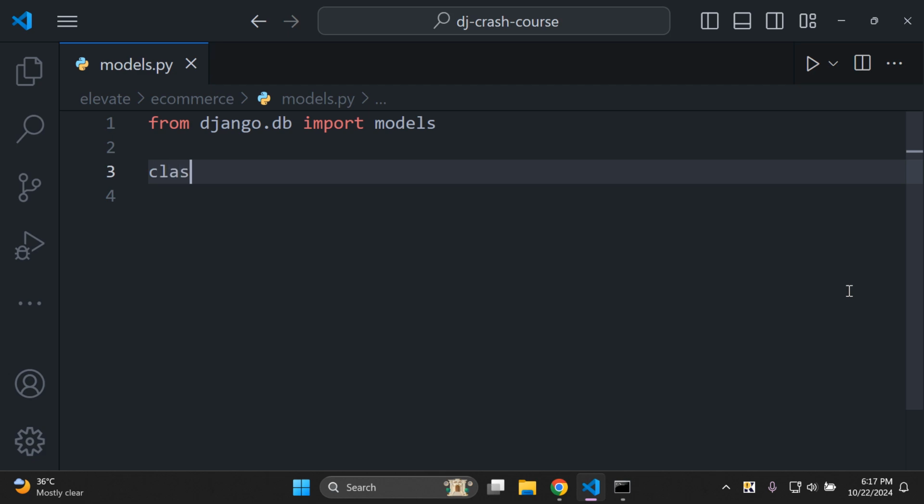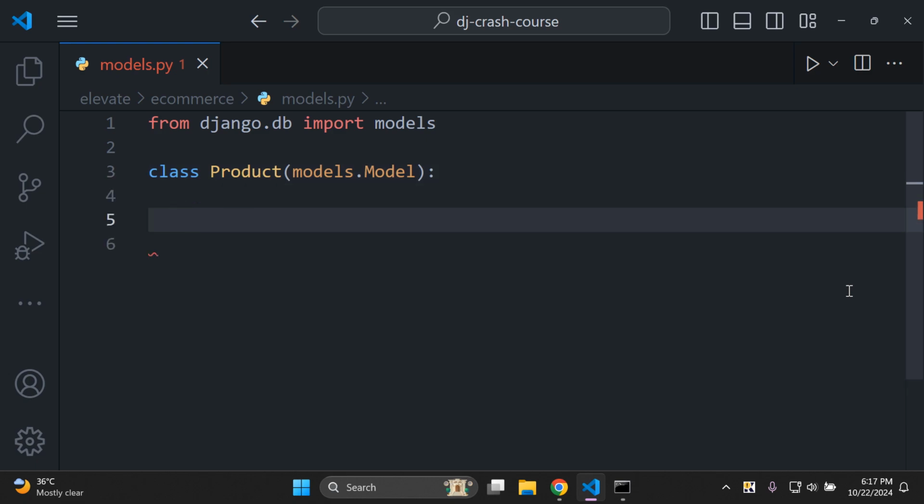I'm going to say class Product, and within that, we're going to pass through models.Model, capital M. Now we just want to define our attributes. First we're going to have a name attribute, and that's going to be a CharField, so we expect, of course, text. So we're going to say models.CharField. That will be the data type. And for the max length, the max number of characters I want per value of this name, I'm just going to set it as 100. This is going to be our product name essentially.